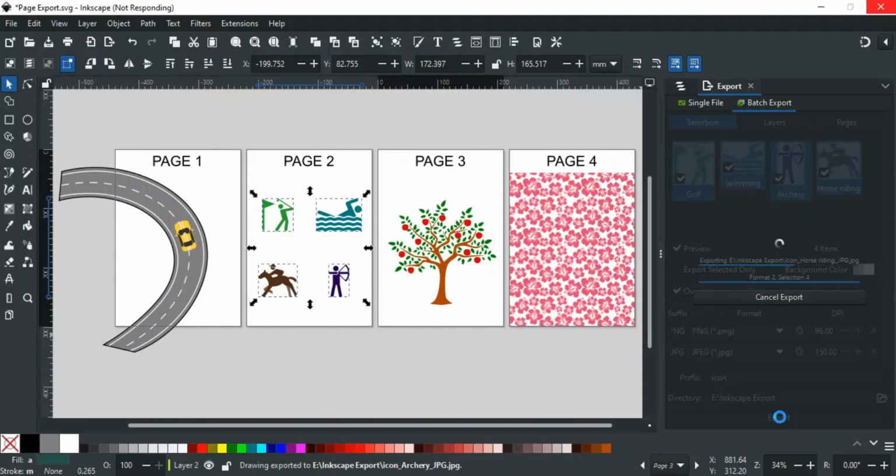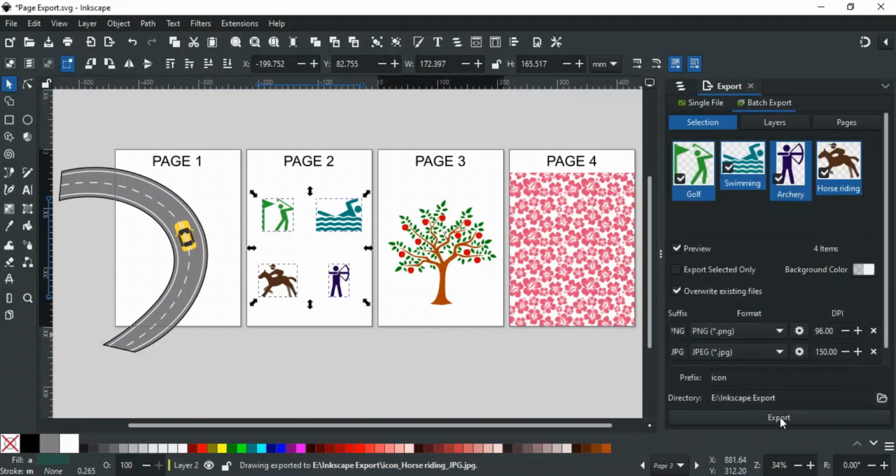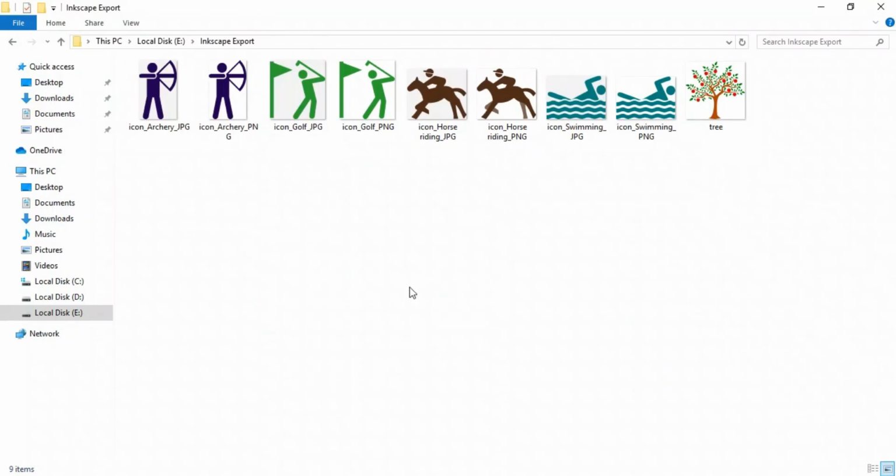Wait for it to perform all exports. When done, let's see the images where we exported them. You can see here, all 8 images are saved as separate files for our PNG and for our JPEG. If you notice their name, the first is prefix, that is icon, the second is the object name, and the third is the suffix that is PNG for PNG files, and JPG for JPEG files. That's how Batch Export allows you to export multiple designs in multiple formats with just one click in Inkscape.